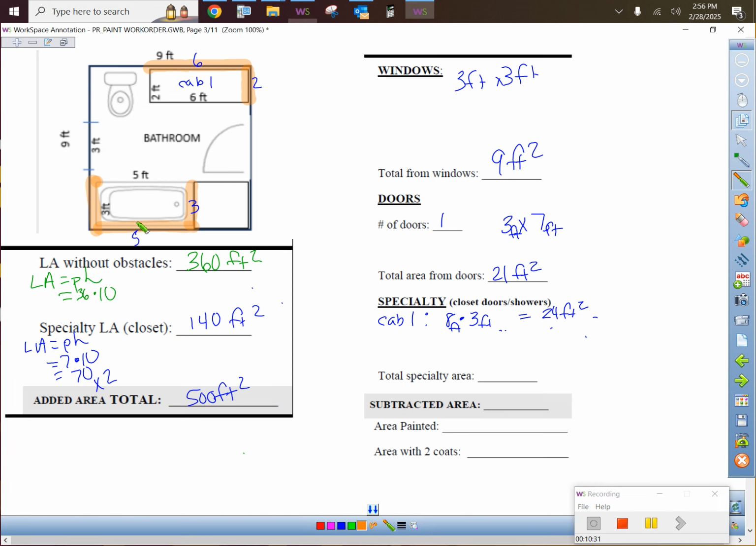We're talking about the bathtub. I'm not going to paint my bathtub over the top of it, so I'm going to do my tub right here. It is this 3 feet plus this 5 feet plus this 3 feet, so that's what's not going to get painted. That is 11 feet by, it's only going to be 6 feet tall. The shower won't go all the way up to the ceiling. We're just going to make it a rule that all of our showers are 6 feet tall. So that's 66 square feet. That's not going to get painted there.